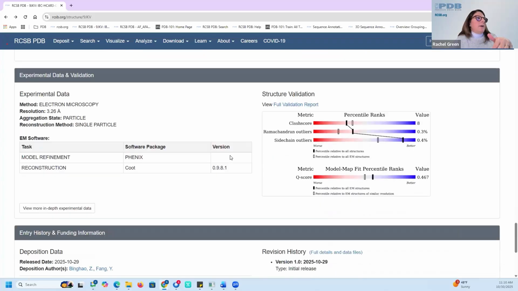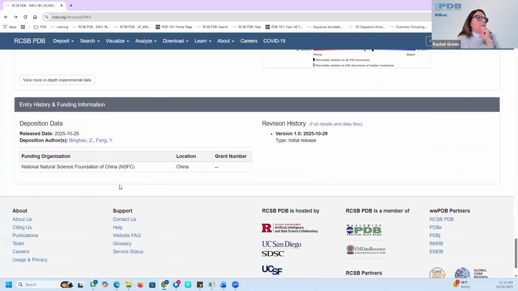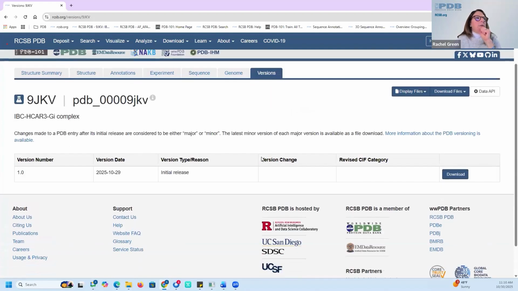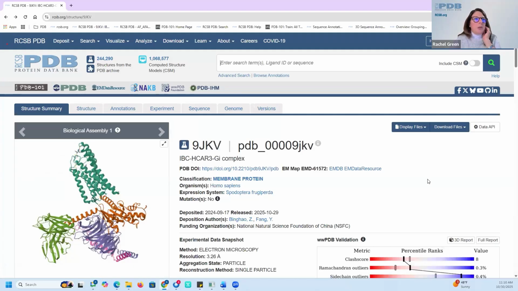And then down here, there's some more information about the experimental data, and this will take you to the experimental tab from above. And then finally down here, there's some information about the entry history and details about the revision, if there's been any revisions. You can click here and this will take you to the versions tab, where it'll give you information about the history of the entry and what's happened to it. So that's a quick walkthrough of the structure summary page.